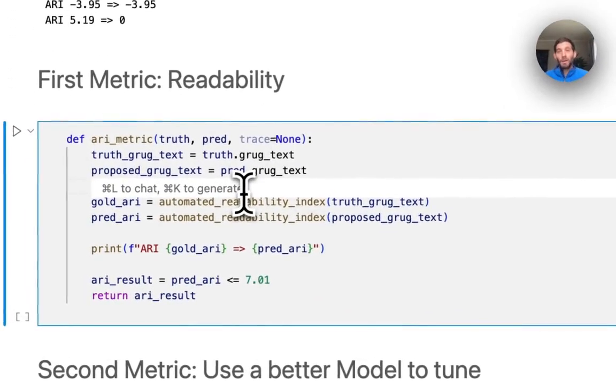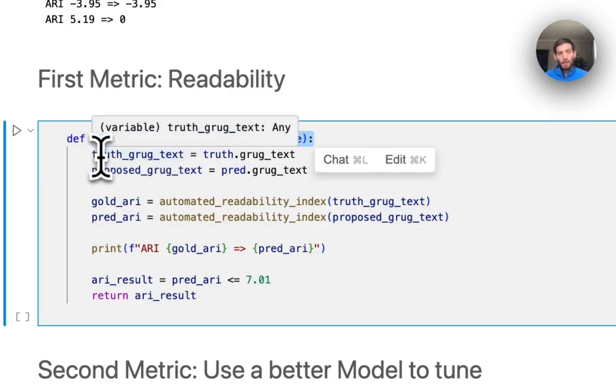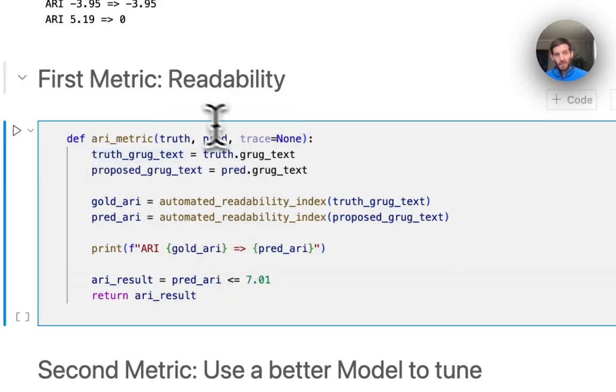And now we're actually going to define a metric. And metrics in DSPy have a certain structure. Every metric is going to be passed these particular values.